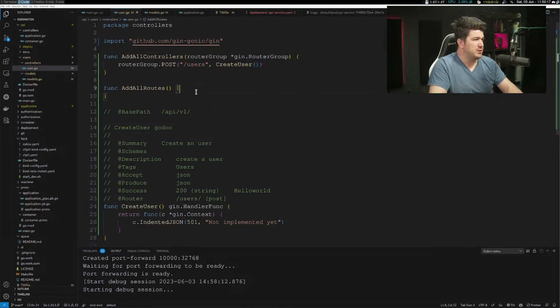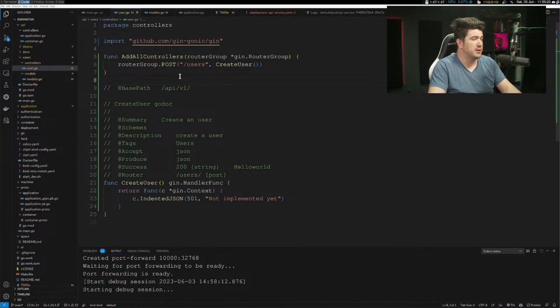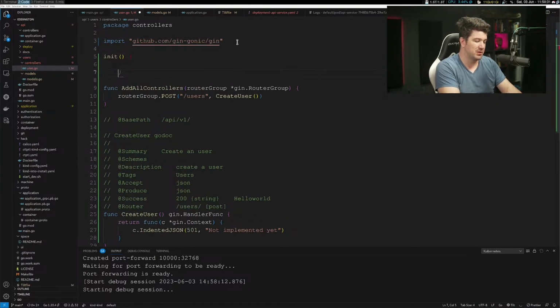The other thing that we need to do here is, well, we can delete this. The other thing that we need to do here is set up our database. We might do that as an init for right now. I kind of don't like inits generally, but within Go, it's kind of the way to do some of this.